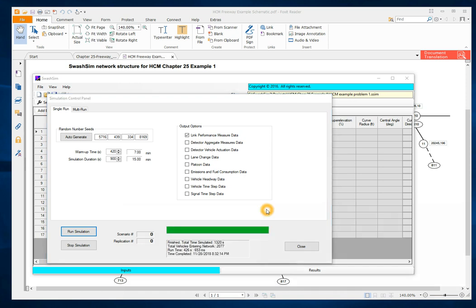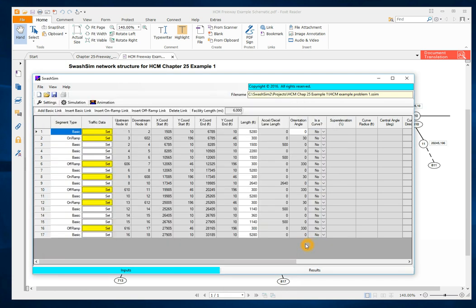Okay, the simulation is finished running the 1,320 seconds that we specified, and a total of 2,077 vehicles entered the network. So at this point, we can go ahead and close the simulation control panel. If you want to visually observe the simulation results, you can load the animation screen by pressing this button.